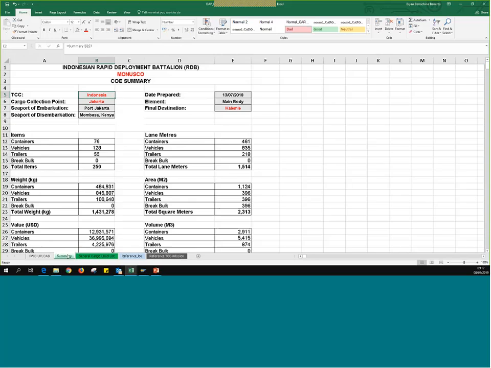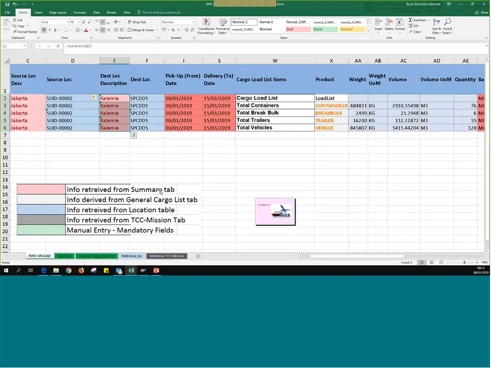So all the changes we make in the summary tab, all these letters that are here in red, these fields, are going to be the ones that are referenced here as the info retrieved from summary tab. The ones in white are info derived from the general cargo list tab.